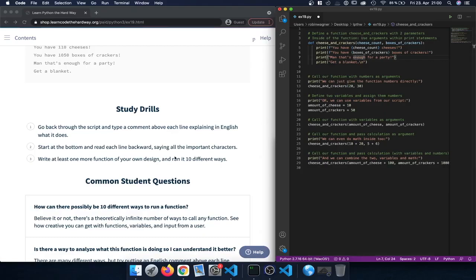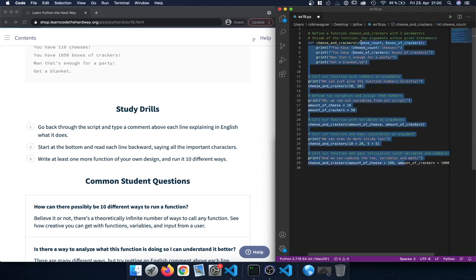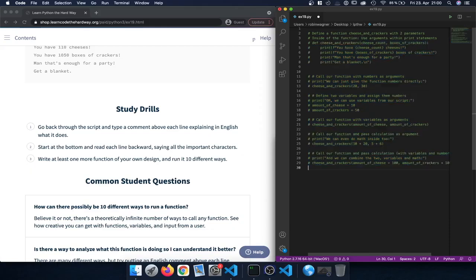All right, and the final study drill exercise here is to write at least one more function of our own design and run it in 10 different ways. So to do that, let me just briefly comment out the code here by pressing Command and forward slash. And now we can define a new function.